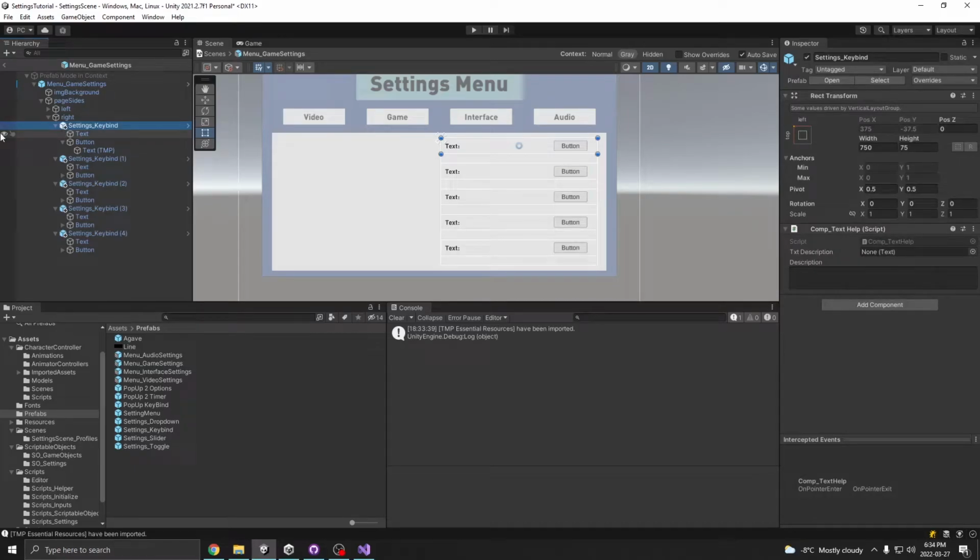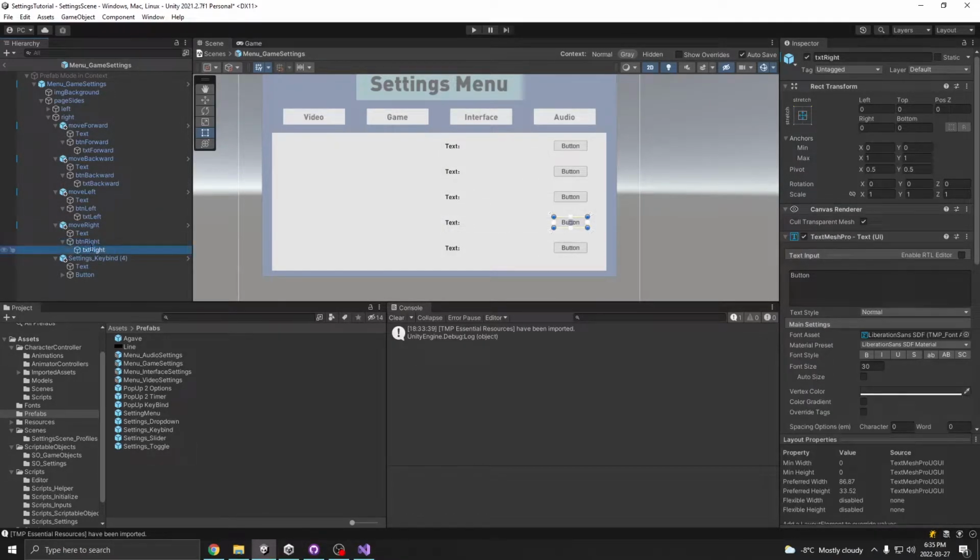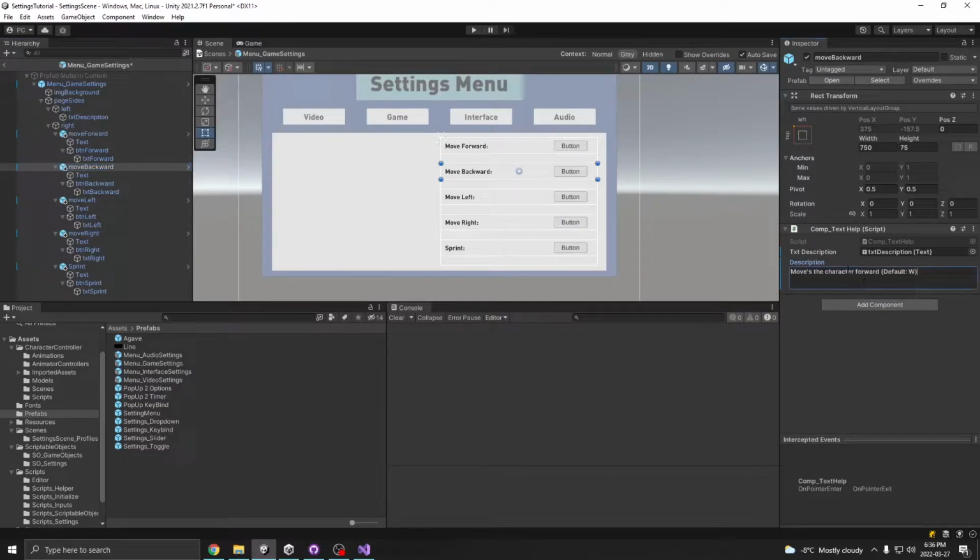Now, let's duplicate this for all the keys that we're using. In this case, we have 5 keybinds: forward, backward, left, right, and sprint. Rename each prefab to their appropriate settings. This includes the parent object, the button object, the label object, and the text for that button.